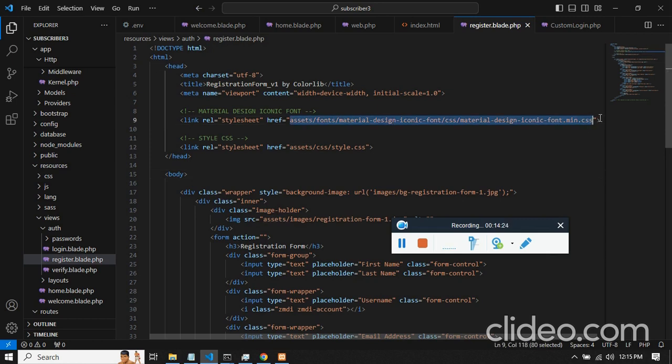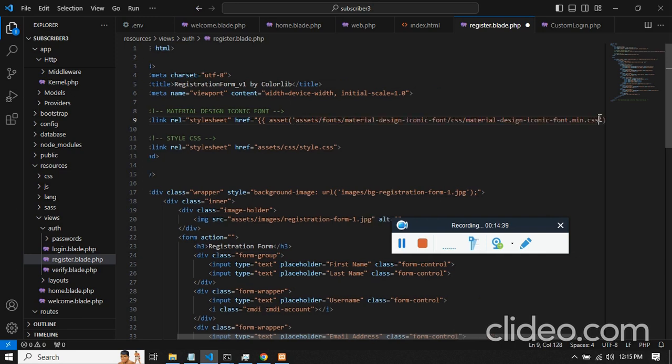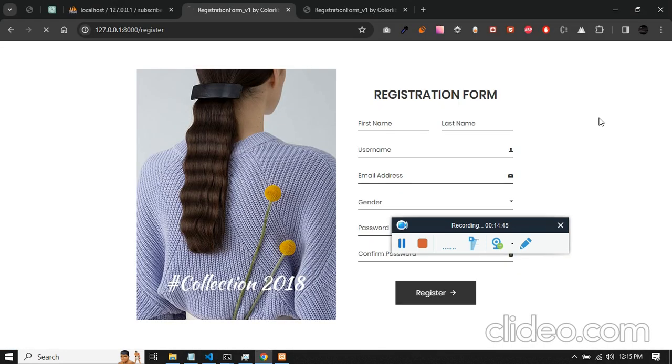If it doesn't connect your CSS with HTML, what you can do is just cut this and use the blade template, type asset, and pass your CSS. In this case it doesn't require it, so we'll just keep it as it is because it's very well organized. So this is the registration page.